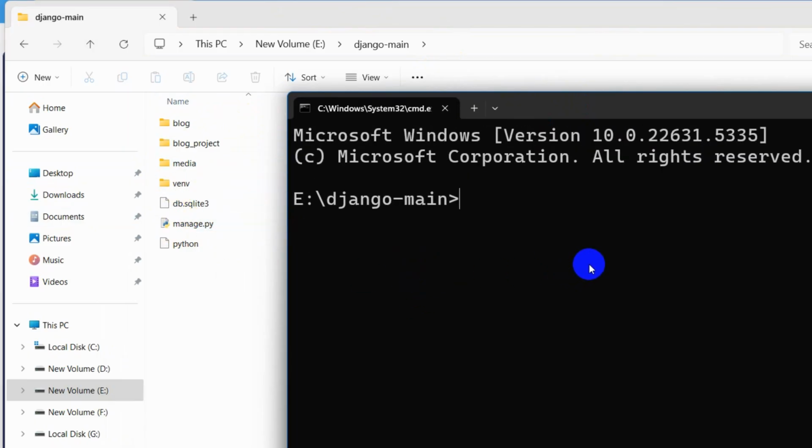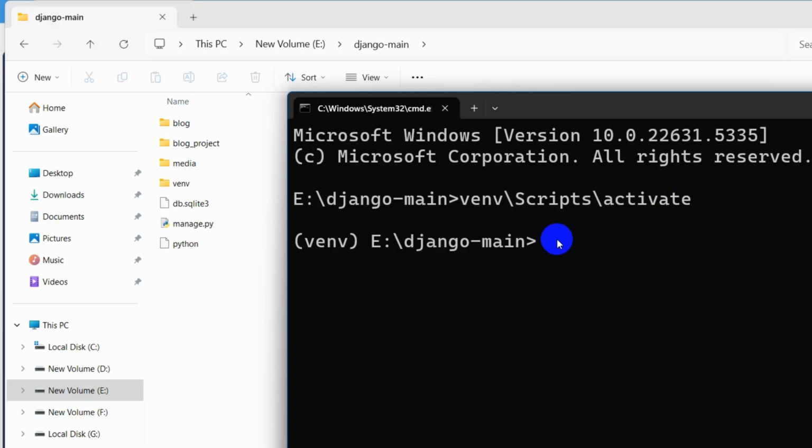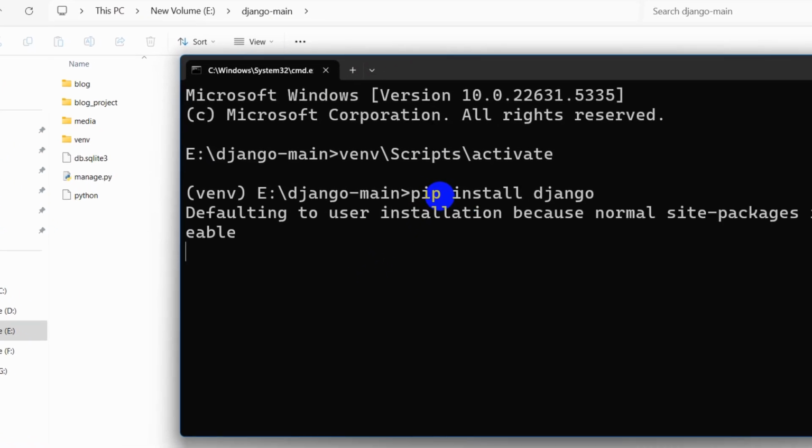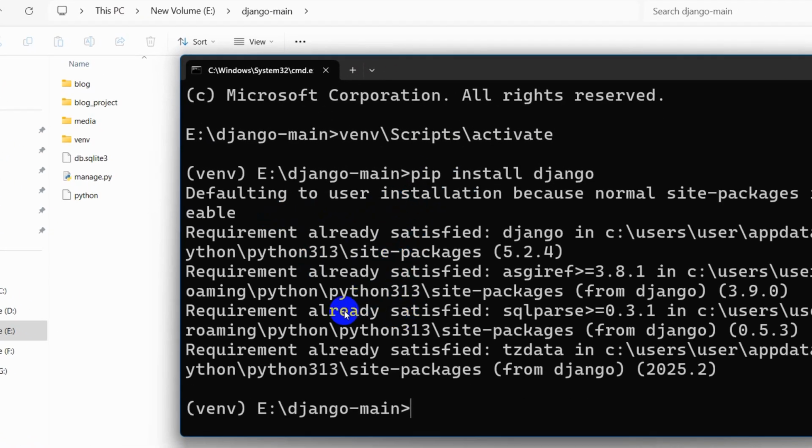So let me just zoom in over there, and here first of all, we need to activate the virtual environment. So we'll say here venv, which is our virtual environment folder name. Then we'll give a slash. We're going to say over here Scripts, S will be capital, and we'll say here activate. Then press enter. There you go. After that, we're going to say over here pip install Django. Press enter. There you can see this is done.